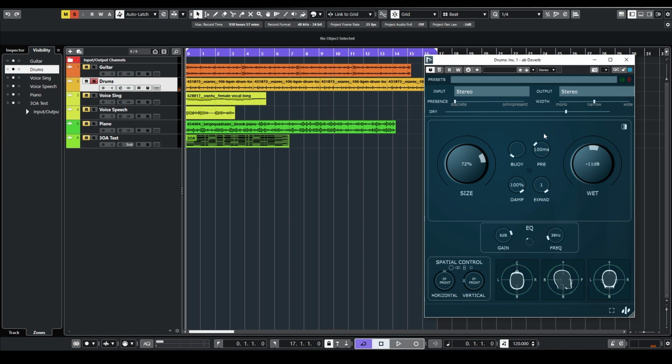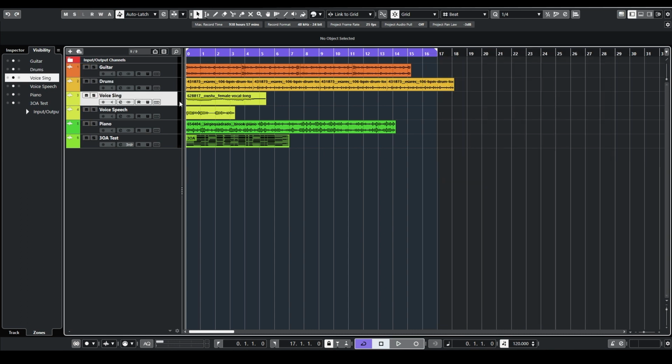So yeah, it's like if the opposite side of the sound contains more energy than the side where the sound is coming from. So yeah, it's more or less like that. So let's move on to our voice singing.